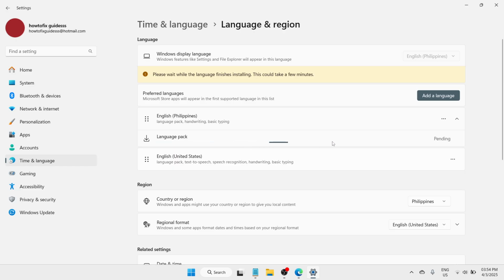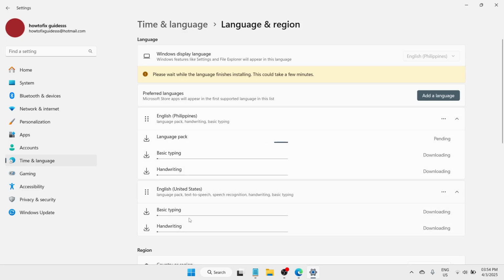Okay, so this might take some time. Make sure you are connected to a strong internet connection. Okay, and wait until the language pack is downloaded. This includes all of the features that are under this language pack. Okay, so that's it. Here you go. All you need to do is wait until it is done, and that's it.